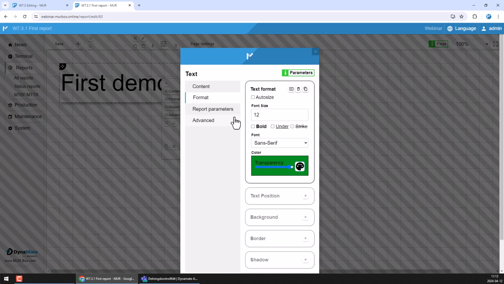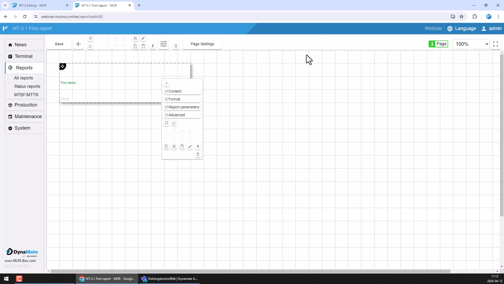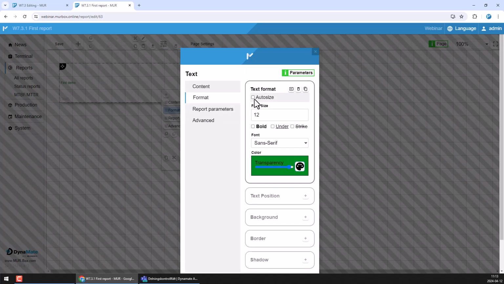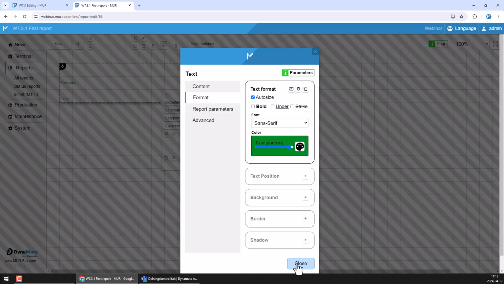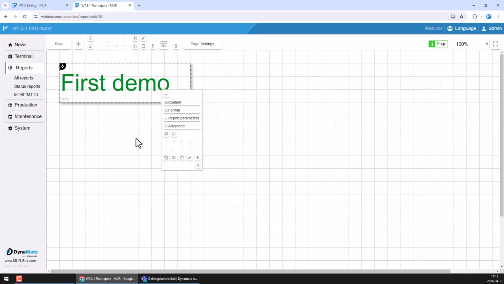All changes you do here are automatically applied, so you only need to close the box, and they are shown here. Now I want to make the text a little bit bigger, so I will use the auto size again, so it looks like this.